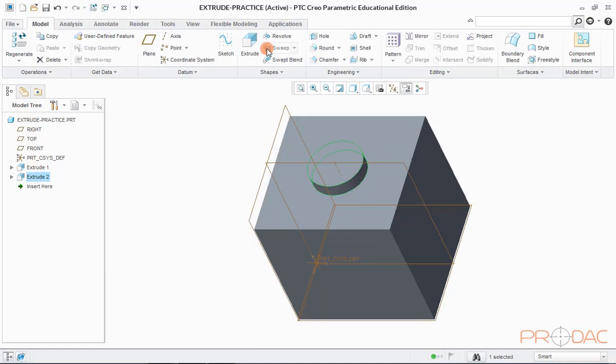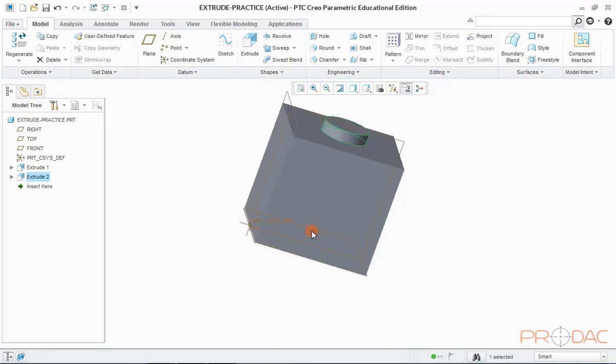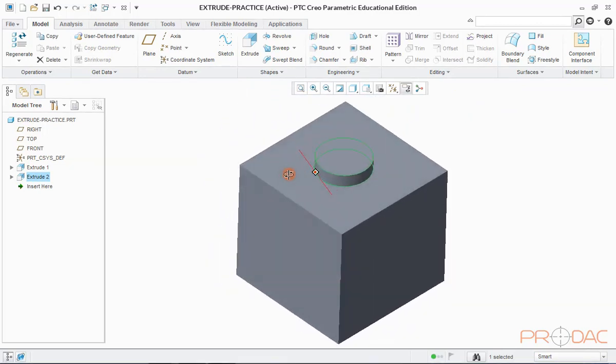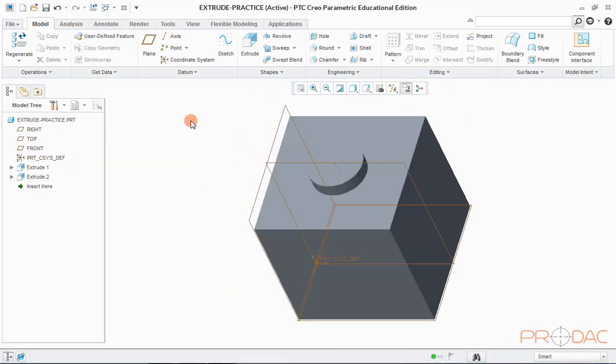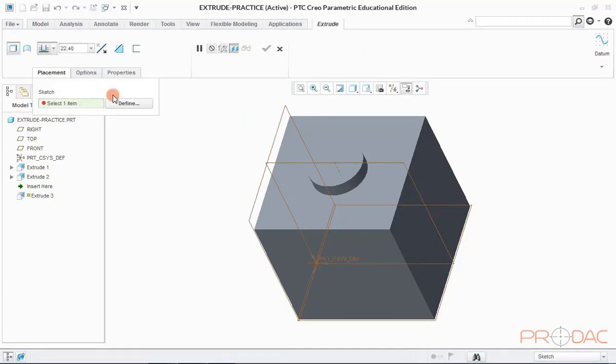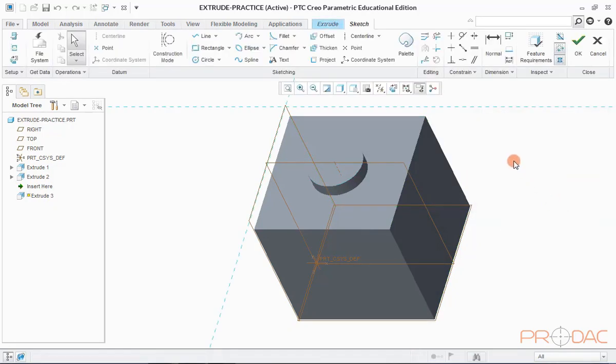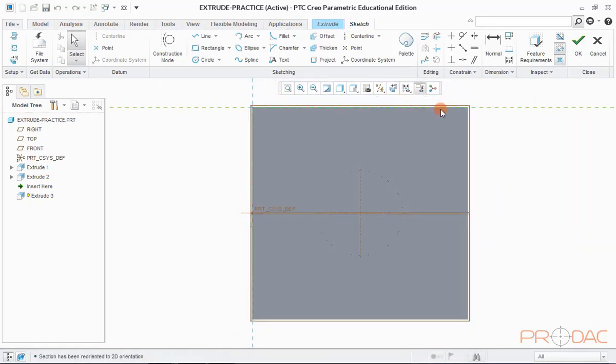In step 3, we have to create a hole passing through the center of protrusion. Hole creation process is material removal operation, therefore, we'll be doing extrude cut operation. So let's click on Extrude once again and click on Placement and then select Define. Select Protrusion Top Surface as sketching plane and leave sketching orientation as default. Press on Sketch button after defining all the parameters. Now, select Sketch View option from Quick Launch area to make sketching plane parallel to screen.